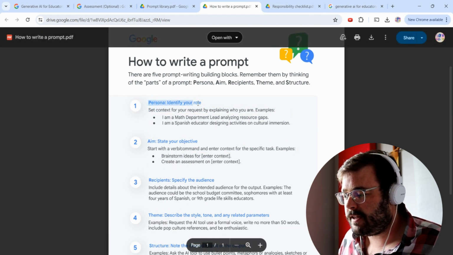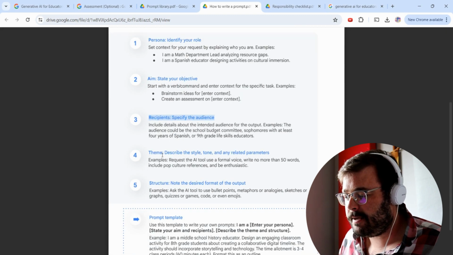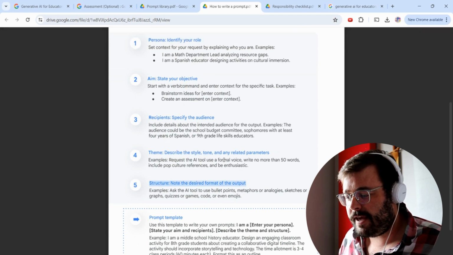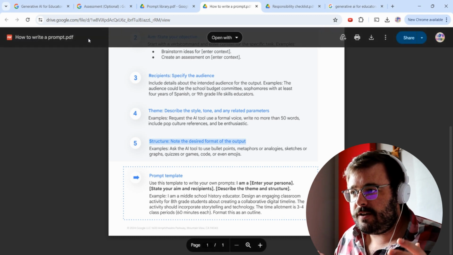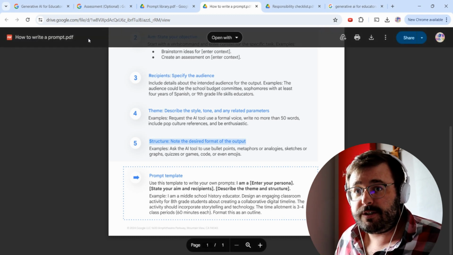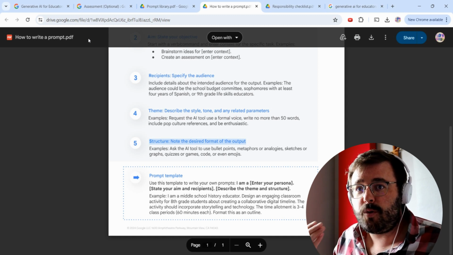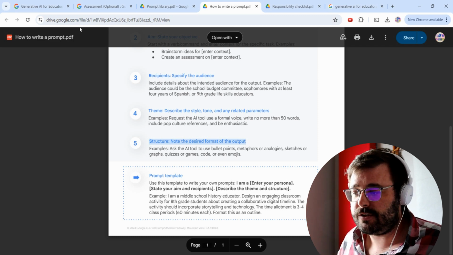So your persona, identify your role; state your objective; recipient, specify the audience; theme, describe the style and tone; structure, note the desired format for the output. So it's really good at training you because what you generate is only as good as your prompt. So they're really trying to make it easy for educators to use this tool to quickly generate resources or ideas or differentiate tasks for students.